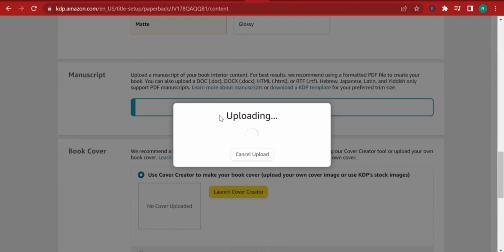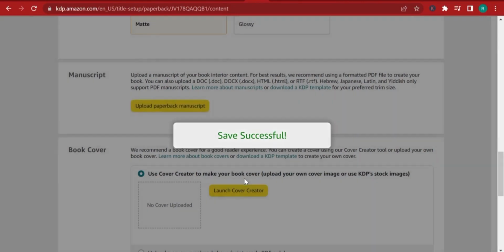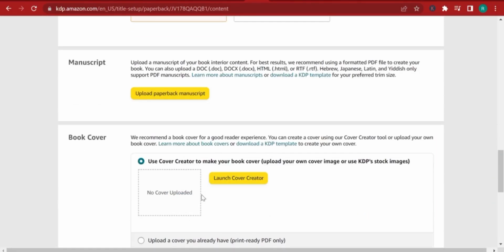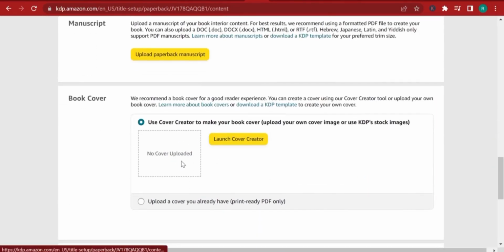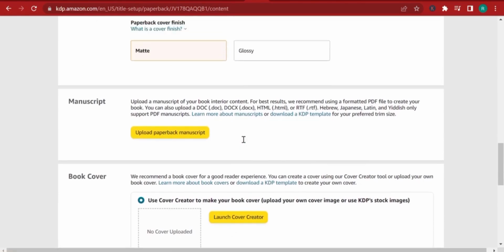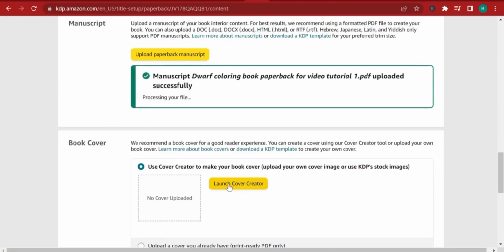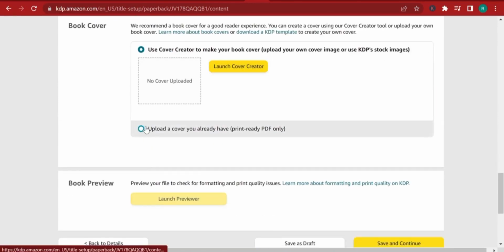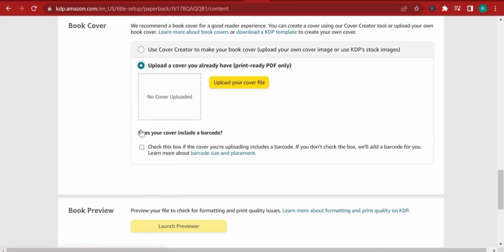Now, you have 2 options, whether to upload the cover for your book yourself, or you can just launch Cover Creator, which is Amazon KDP's Cover Creator, and you can use it to create your own cover. We're not going to do that because the Amazon KDP Cover Creator is not really perfect. It doesn't allow you much flexibility like Canva or Photoshop, and so that's why I am not going to use it. So I'm going to click upload a cover and upload your cover file.